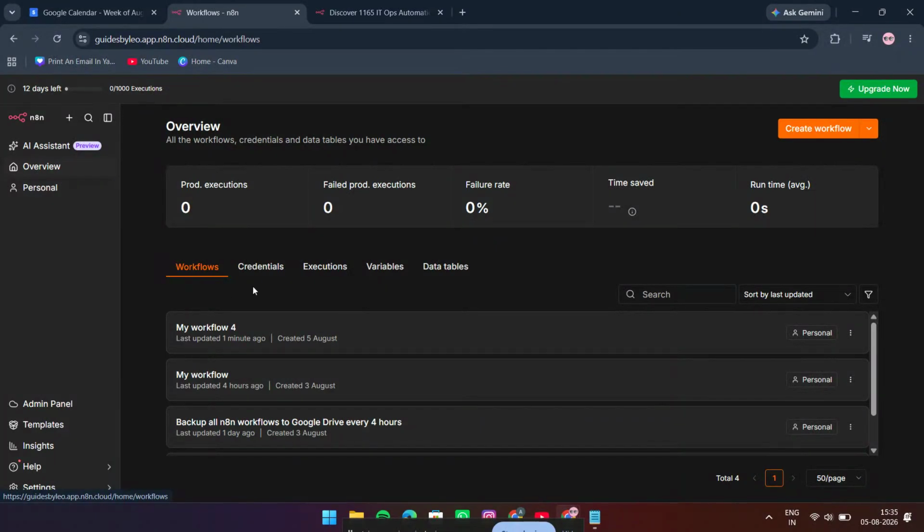If you want to connect Excel to N8N, this quick tutorial will show you exactly how to do it step by step. This is a simple setup, and once it's connected, you can start using Excel inside your N8N workflows much faster.